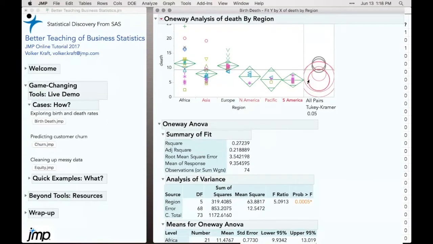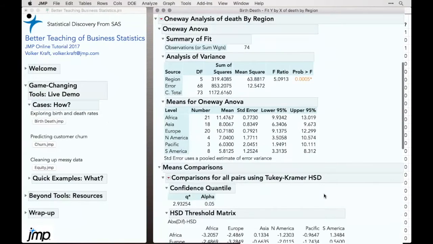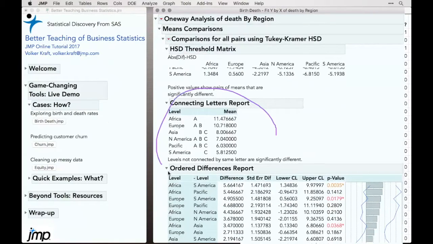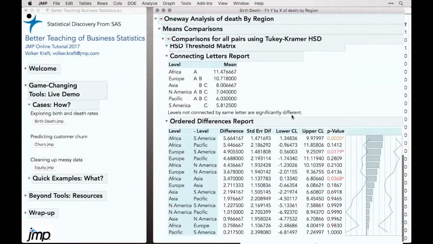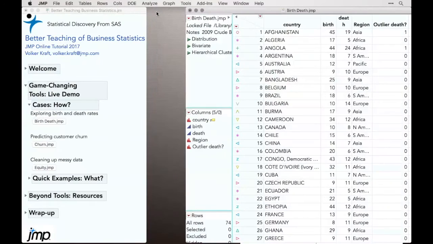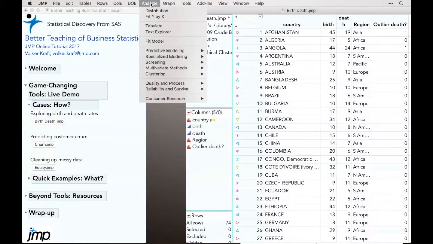And that's a principle in JMP, that you get a lot of visual output, giving you answers, giving you some hints, maybe also warnings. And you don't need to look into all the details below and the statistics. Of course, you get connecting letters report and all the details below, but a lot can be answered directly from the visual report output. Let me show briefly another tool, which is Tabulate.